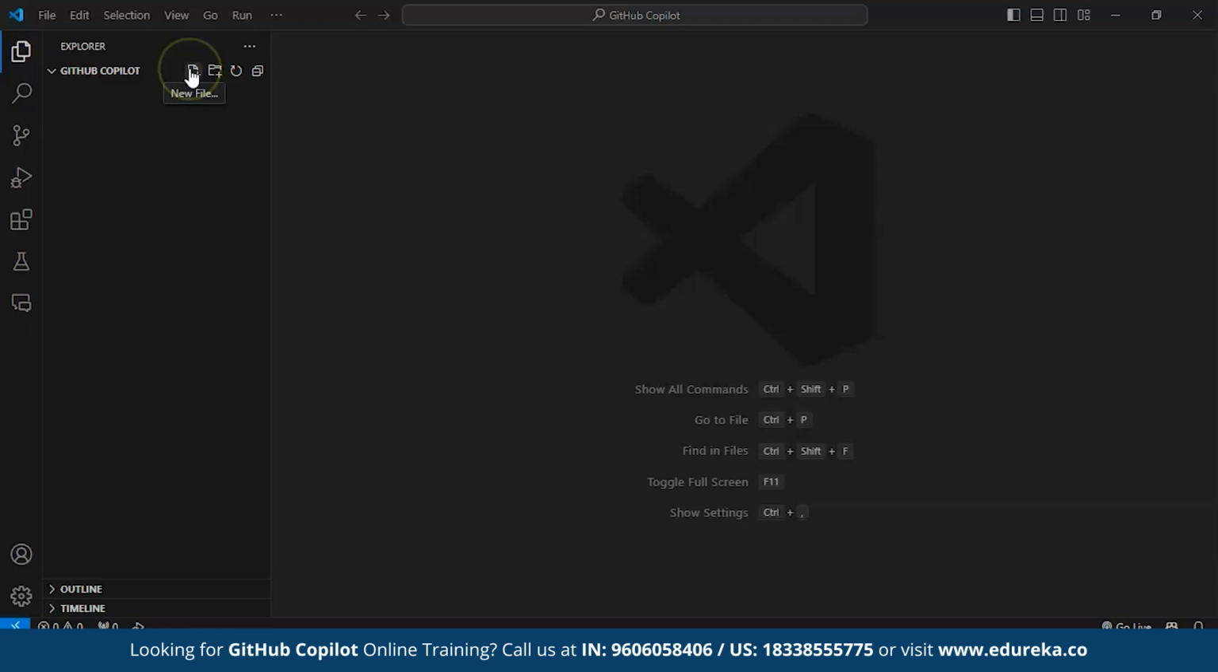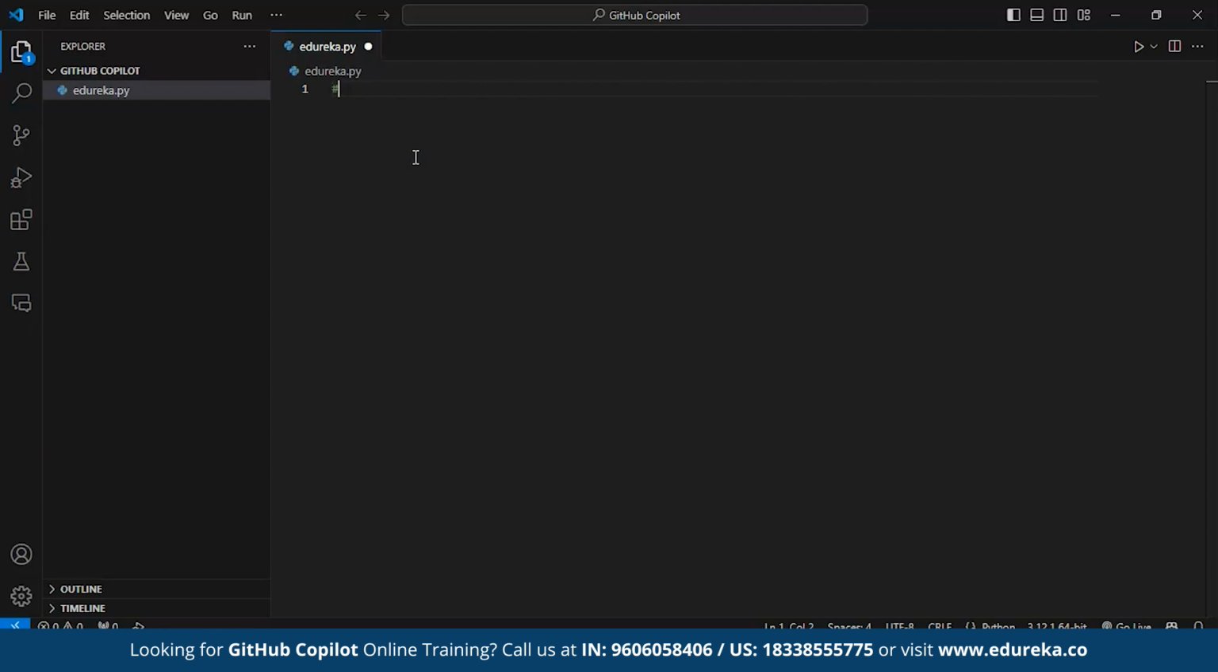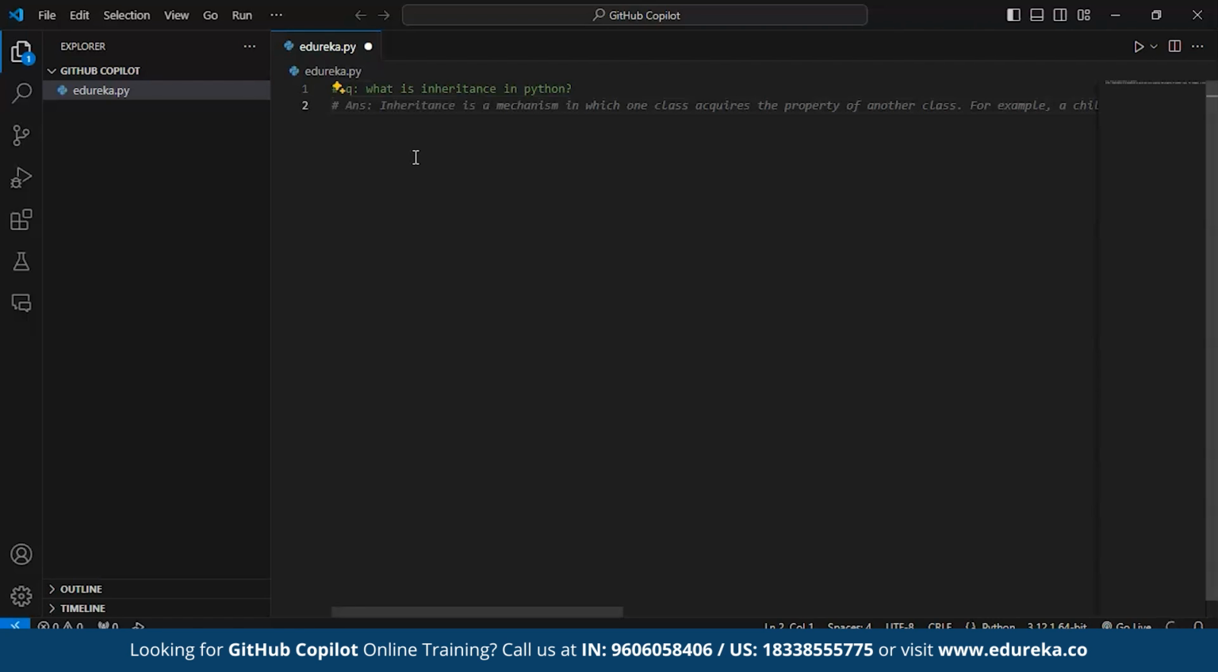So before we jump into the coding part, let me show you something interesting. For example, let me create a Python file. I'll name it edureka.python. Now, if I put a comment over here, and if I put a question like, what is inheritance in Python? As you can see, it is already predicting my question. I'll press enter, and it's going to generate an answer for me. You can see the answer over here. If I want to accept that answer, I just have to click on the tab button, and for convenience, I'll press alt plus z, and over here, you can check the answer for this particular question.